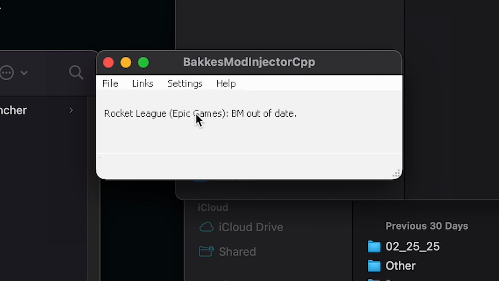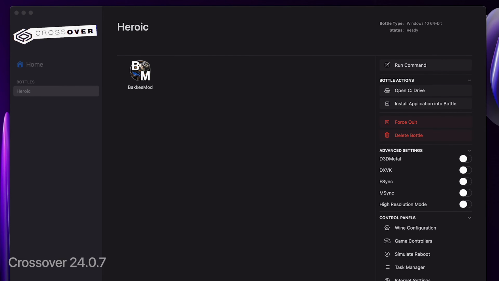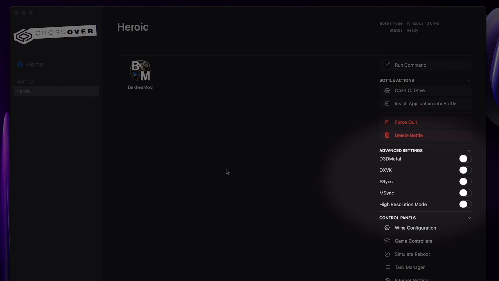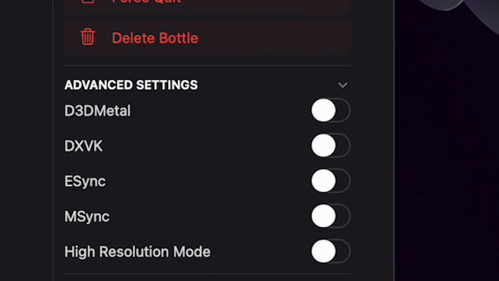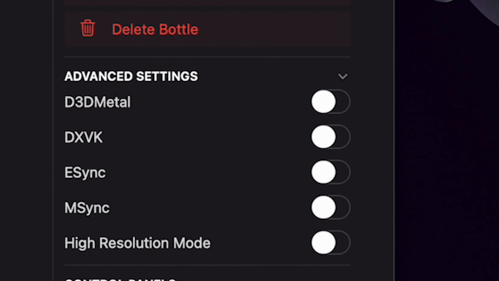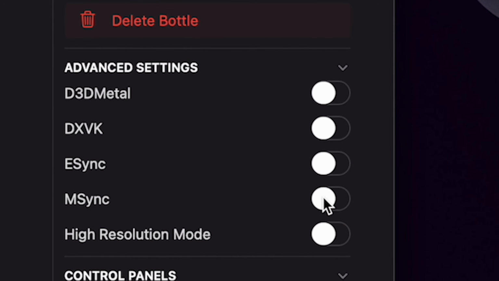And there you go. Now we have BakkesMod installed and ready to inject into Rocket League. If you're using Crossover 24, things get a bit trickier at this point. Go to your Heroic bottle in Crossover, and on the right side, open Advanced Settings. You'll see options like D3D Metal, DXVK, eSync, MSync, and High Resolution. Make sure MSync is toggled.